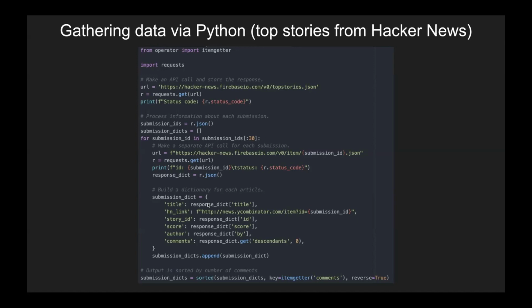And then there's a dictionary of all the things that you can get from the API of Hacker News, which includes title, the link, story ID, score, author, comments. It's pretty self-explanatory there.